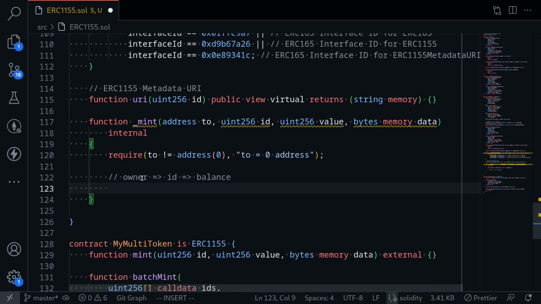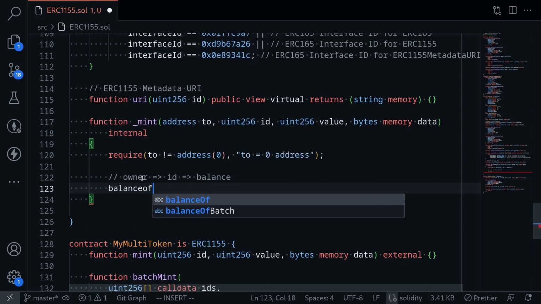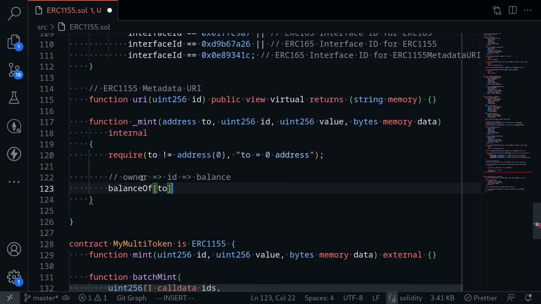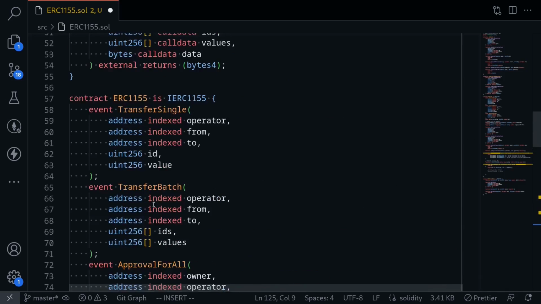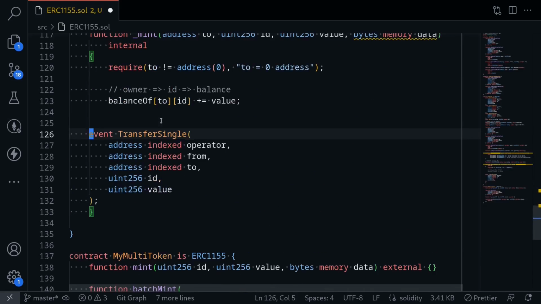So we need to update the balance of owner, which will be to, the token ID will be id, and then we'll increment it by value. Okay, next we'll emit the event TransferSingle. So what are the parameters that we need to emit? Copy all of this, scroll back down, paste the event.